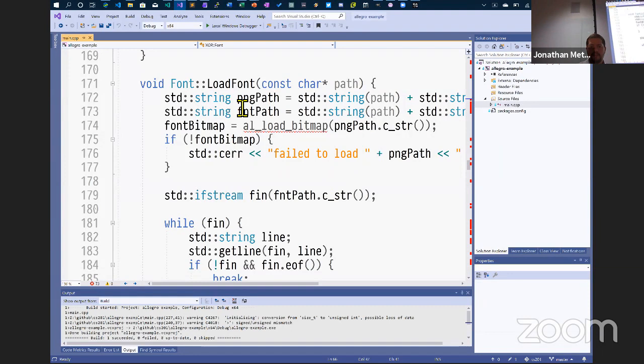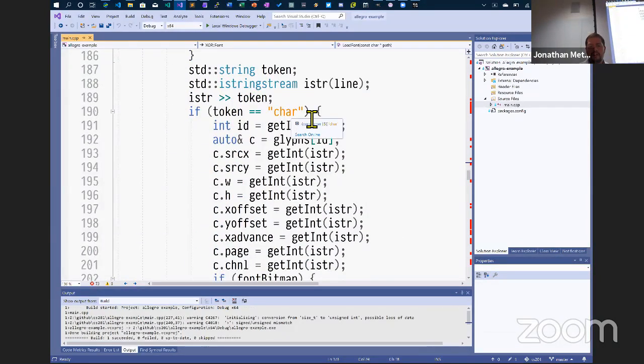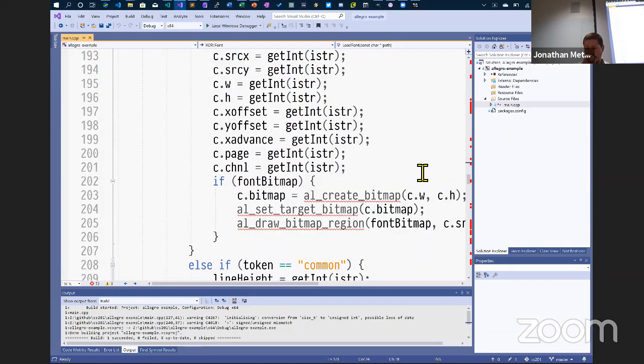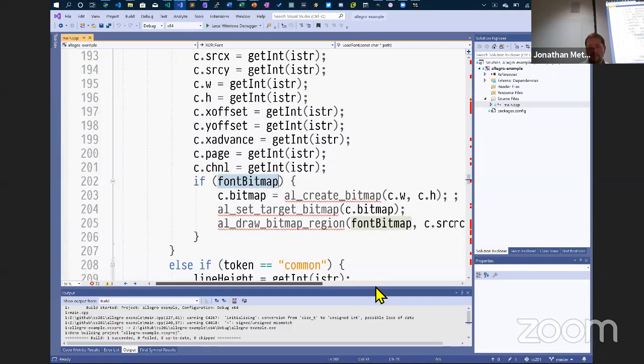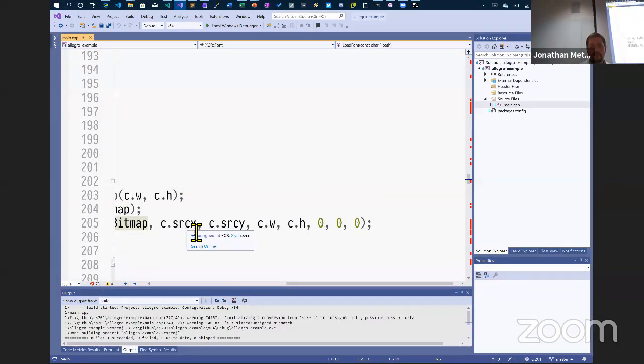Okay, so load font. I go ahead and I have a PNG I'm going to load and a font file I'm going to load, which is the metadata for the font. And so I'm going to go line by line and tokenize the string. So if it starts with char, then I know that I'm going to get the sequence of data. So the source, the X, Y position, the width and height, X offset, and all that. And then if I've loaded up my bitmap, then I can go ahead and copy out. This is basically like the bitblit that we talked about. I can say, where's the XY position and width and height, and then I'm going to draw it to a new bitmap in the top right corner.